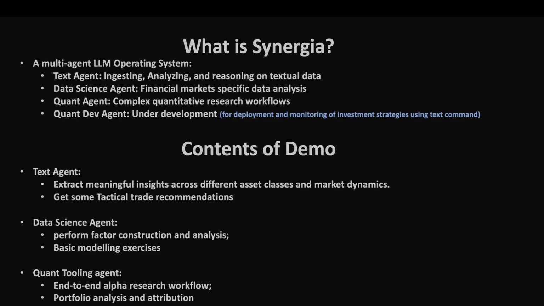And at the end, I'll take you through the quant tooling agent that lets you perform end-to-end alpha research analysis, backtesting, as well as some portfolio analysis and attribution. So stuff like factor attribution and analyzing a sample portfolio, all that could be done by the quant tooling agent. So without any further delays, let me show you the demo.